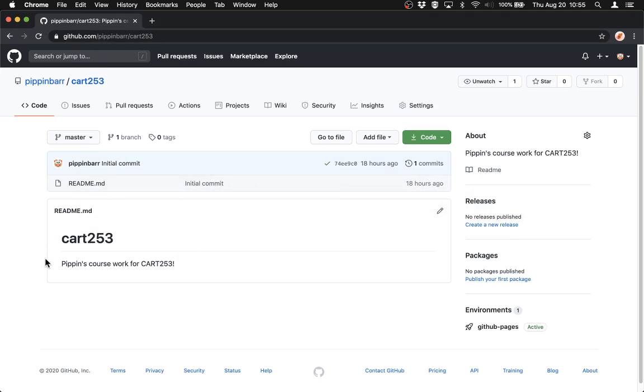github.com/pippinbar/cart253. You can see the contents of that readme.md file, and you can see that the line that had the hash in front of it gets displayed in a special way so that it is like the title or an important section in the document, and then the text below is just displayed as normal text. So Markdown is a whole other story. I'm not going to go into it right now, but it's a wonderful way to format documents in a really, really fast and simple way.